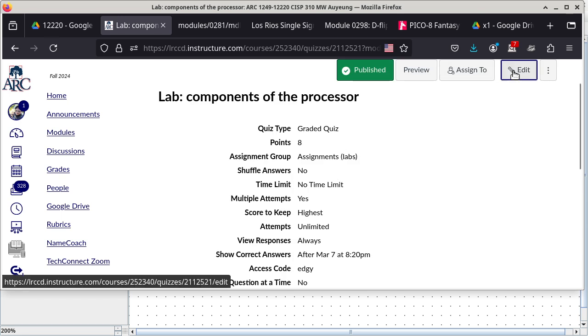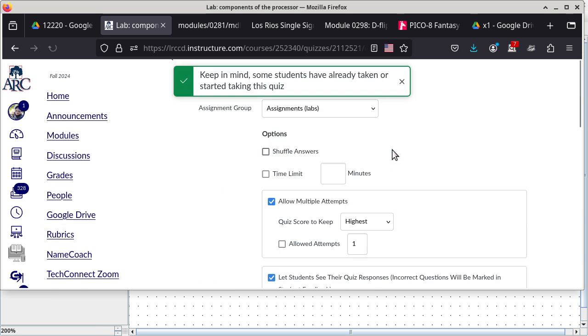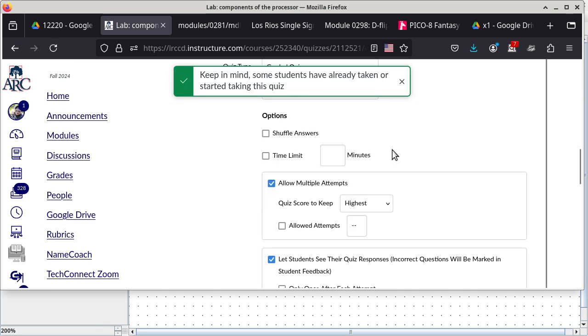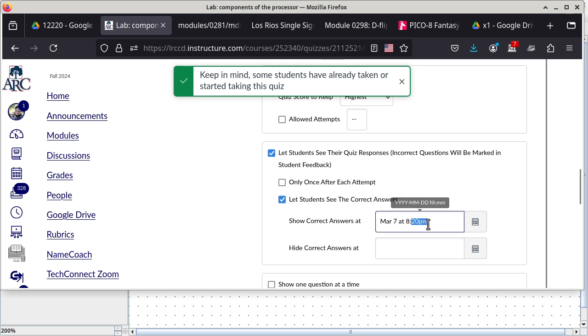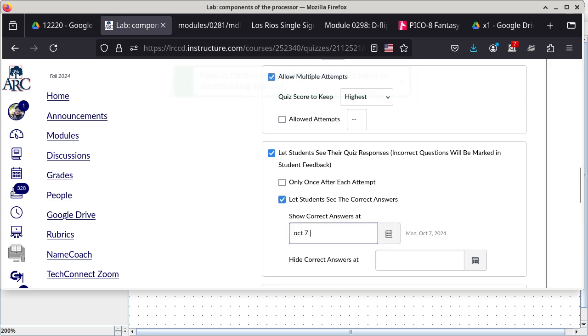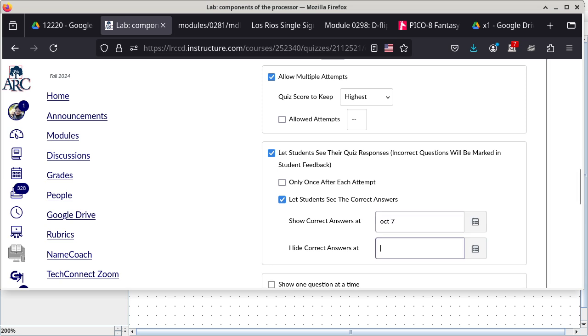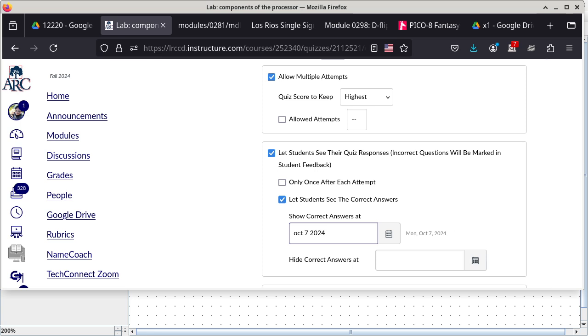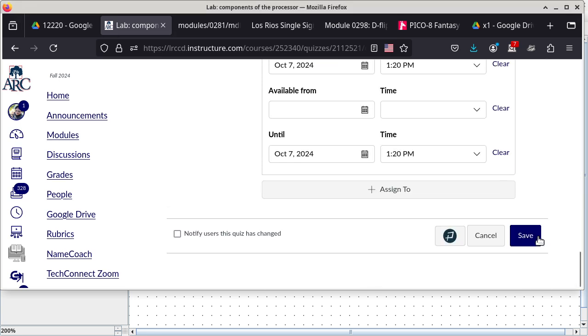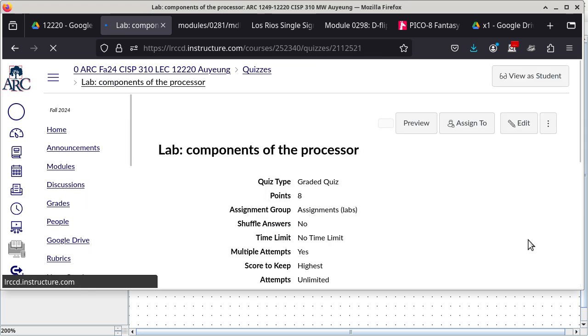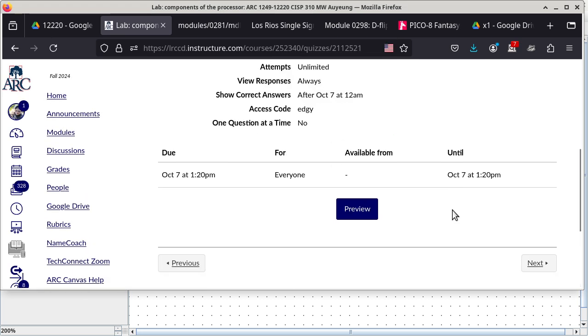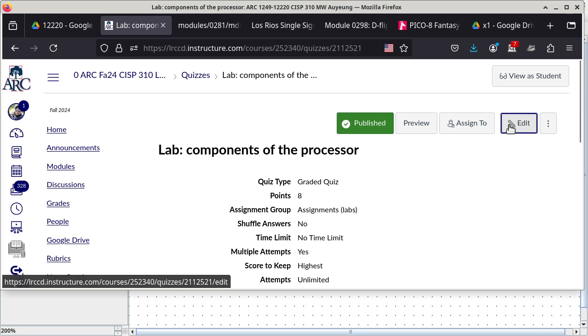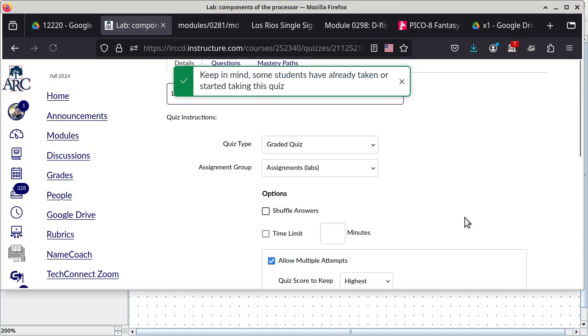Oh, I forgot to change one thing. Change right now before you guys get to it. I did change it, but not in a very useful way. Okay.